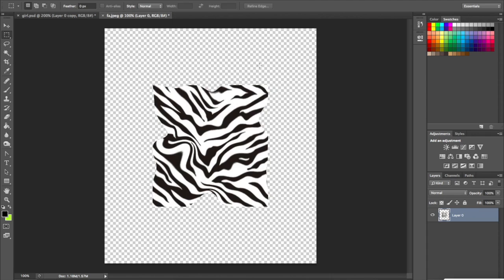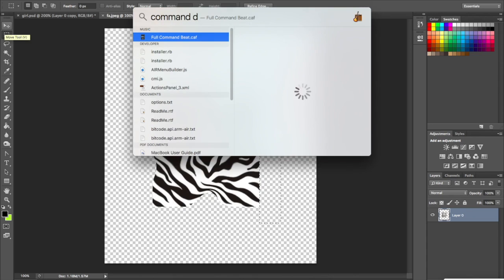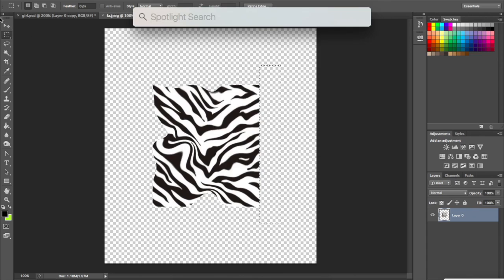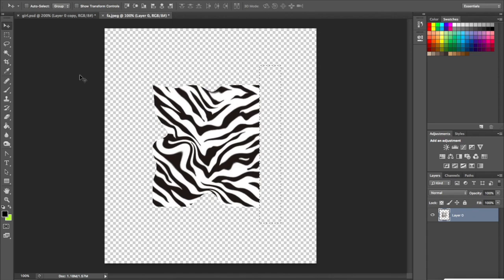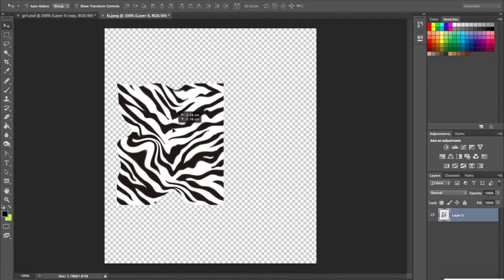Now you want to hold this down and get the Rectangle tool, second from the top. Then you want to select the right side of it, but you don't want to select a lot of it, just a slim section. Make sure you get the whole side of it, though. And then press Delete, and that removes that part. So now remember, Command D will deselect. Command D, and you want to deselect the square.